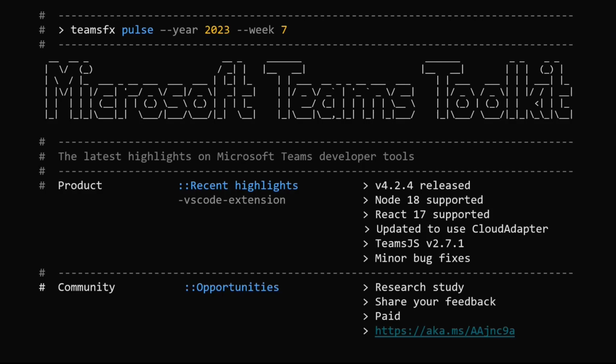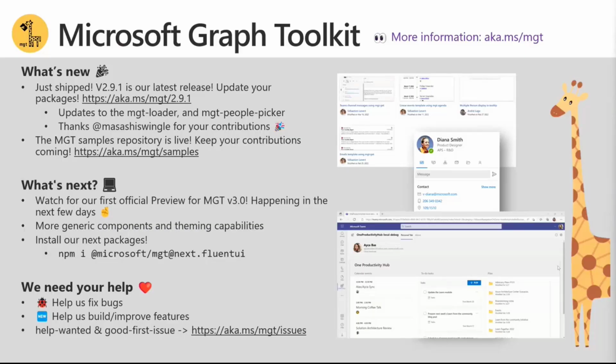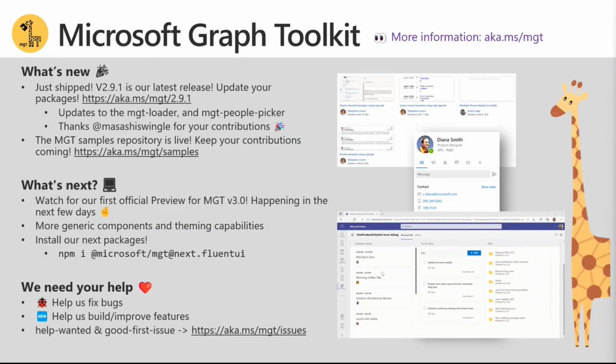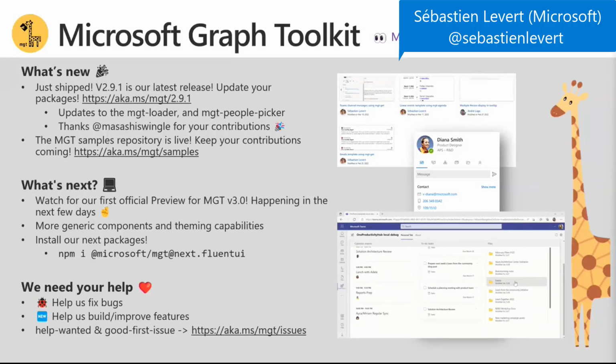But let's then move to Microsoft Graph and Seb. Sorry, David, I can't help myself. That's okay. No problem. I appreciate the help. Thanks, Vesa. Thanks, David.